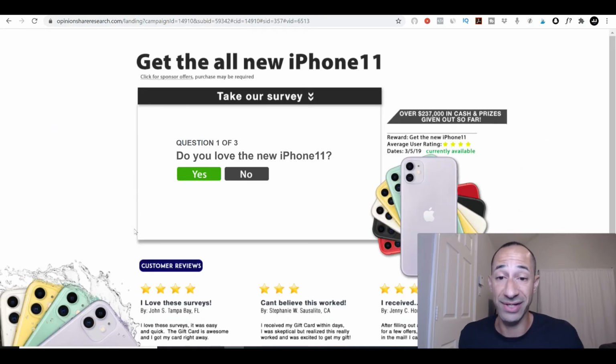So we're into the funnel here, right? So it says, get the all new iPhone 11. Question 1 of 3. Now we went from spinning the wheel to the next lander, they're just engaging people. Do you love the new iPhone? It's a question and answer. So, okay, yes, I love it. Are you ready for an upgrade? Yes, I'm ready. And it's green, right?